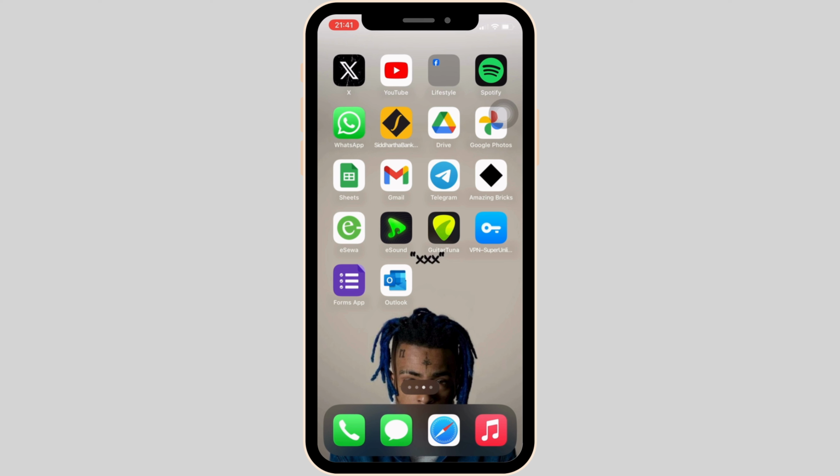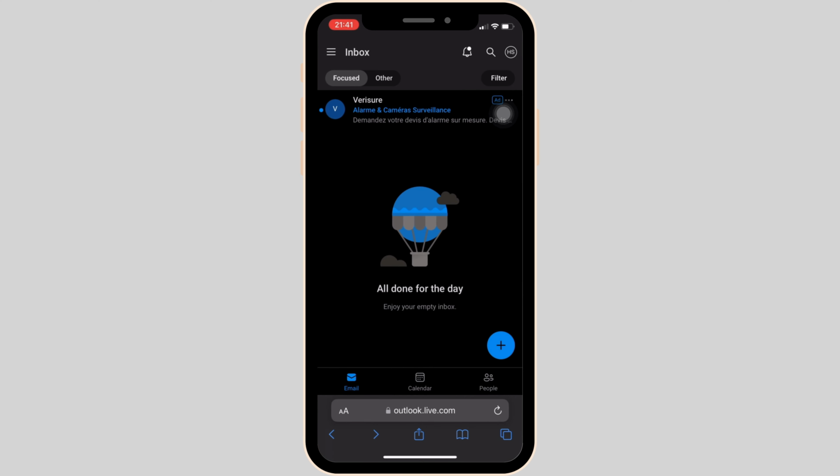So the very first thing you should know is that you cannot directly delete your Outlook mail from the Outlook app itself. In order to delete, what you want to do is move into any web browser or move into Safari. You simply have to move into the site outlook.com.